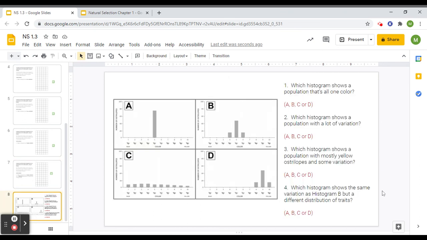And then the last slide is just 4 questions to answer based on these histograms here, and that's it.